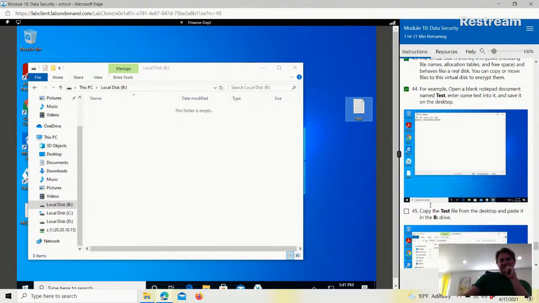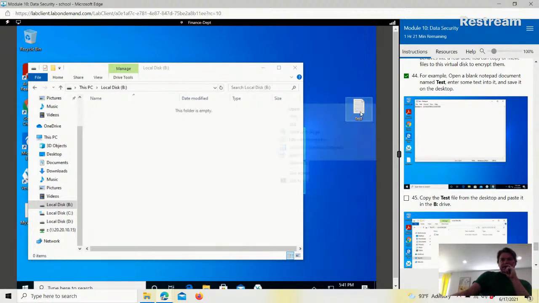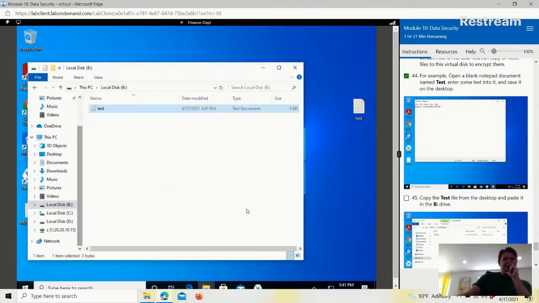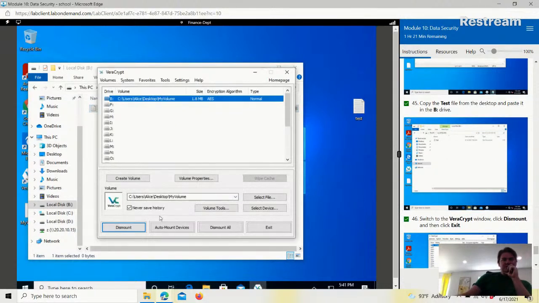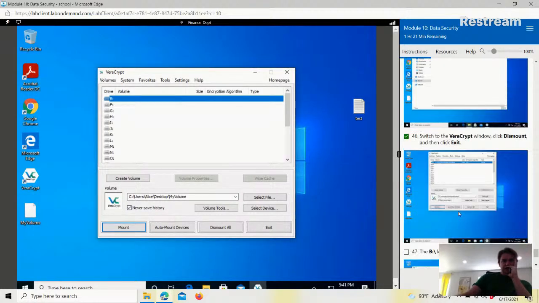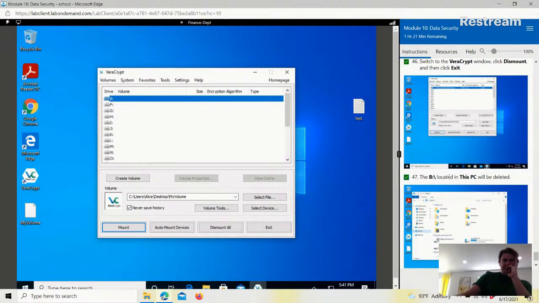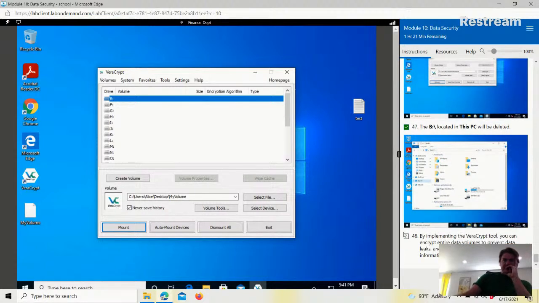Okay, save it on the desktop. Copy the test file, paste it to the B drive. Paste. Switch to the VeraCrypt window. Click Dismount. The B drive located in This PC will be deleted. By implementing the VeraCrypt tool, you can encrypt entire data volumes to prevent data leaks and thereby safeguard all sensitive information located on the encrypted volume.